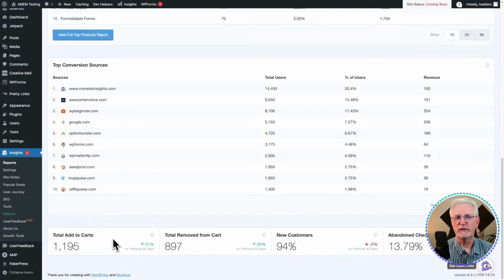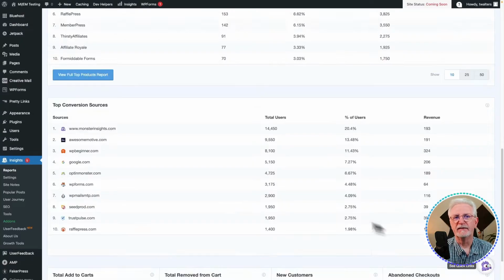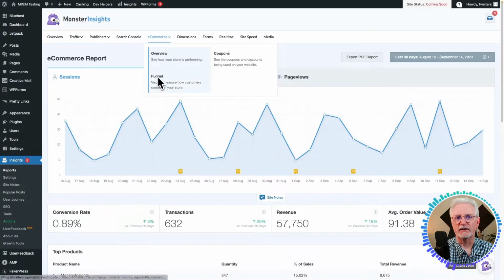most conversions. The total add to carts data is going to help you see how many products are being added to carts. The remove from cart information helps you identify which products are being removed from carts before checkout. You can use the new customer data to track the effectiveness of your marketing campaigns and identify new opportunities to acquire customers. And with the abandoned checkout data, you can identify areas where you can improve your checkout process and reduce cart abandonment. Now let's jump over to the MonsterInsights funnel report.